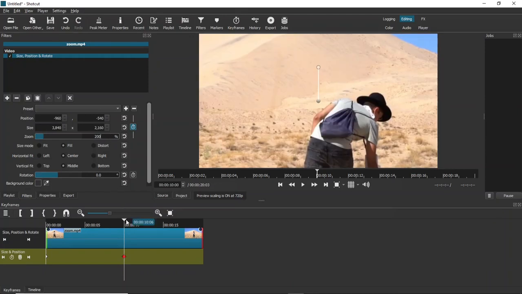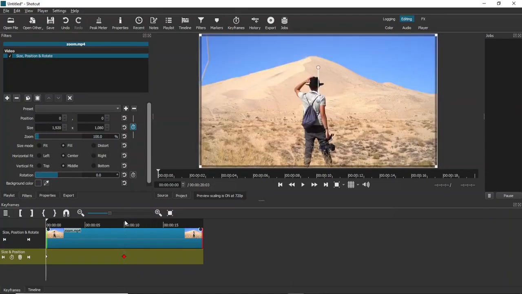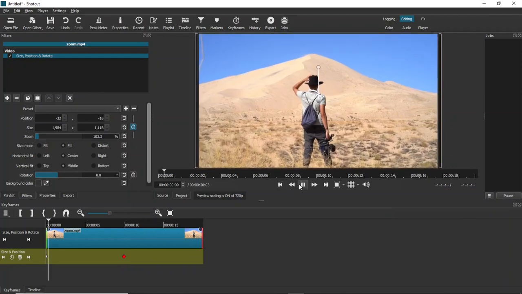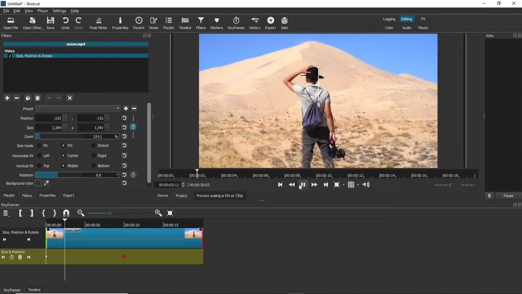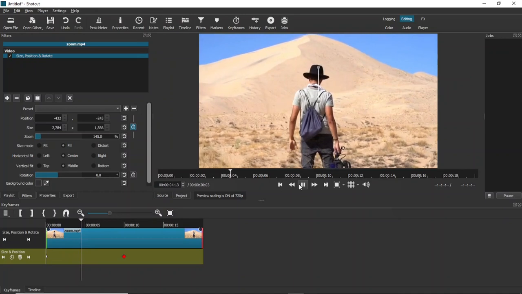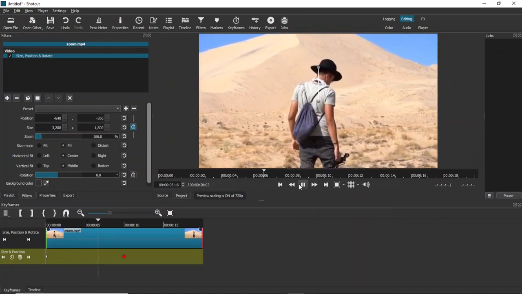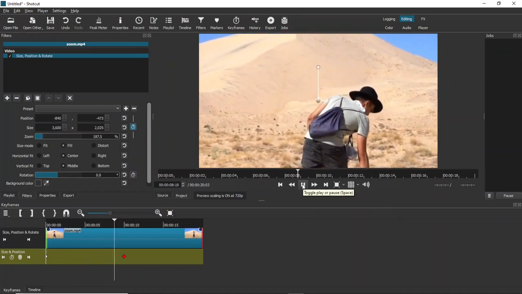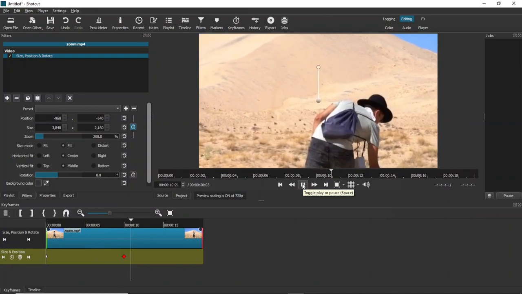When you enter this value, a new keyframe is added. Play the video. The video starts to zoom in. Observe the zoom level value that increments from 100 to 200 when the playhead travels from the first keyframe to the second one.